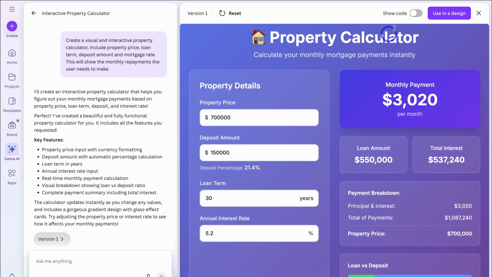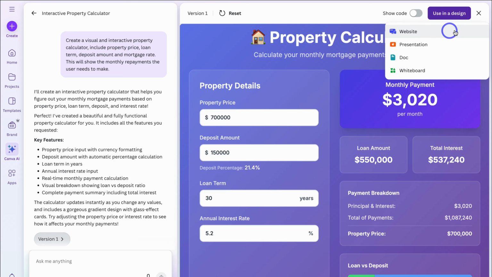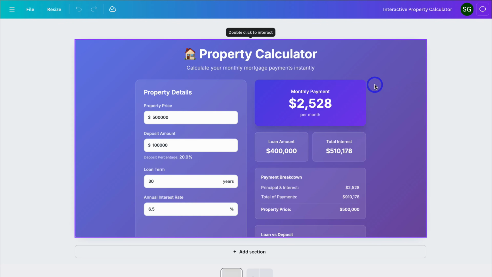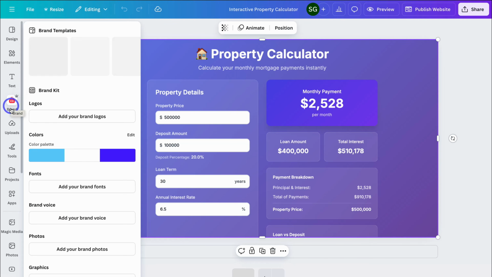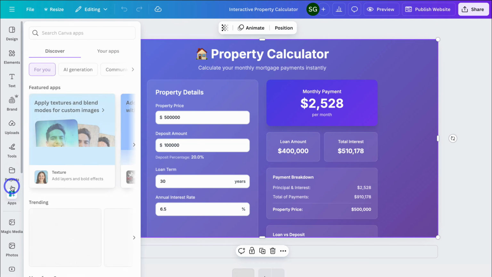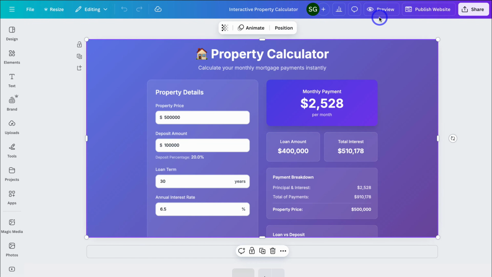Again, I can navigate up to the top and show the code, and then I can use it in Canva designs. I can not only add to a website, I can add to a presentation as a tool that I want to use in a slideshow. I can also add to docs and a whiteboard. However, let's add it to a website. And again, we have the property calculator here. We can make changes, add elements, add text by leveraging the different tools and features on the left-hand side. Again, if you're happy with your tool and you're ready to publish this tool, simply click on Publish Website, copy the link, and share that with your audience.